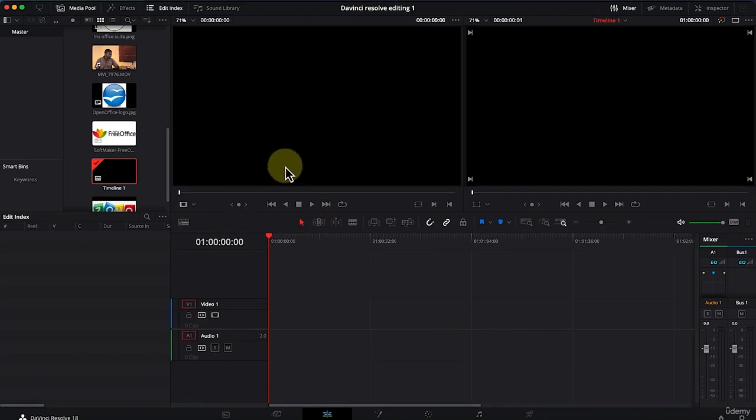So once we open DaVinci Resolve and we are at the edit mode, the next thing I would like to show you is how to import media into the timeline and do some basic editing. To import media, there are two ways.